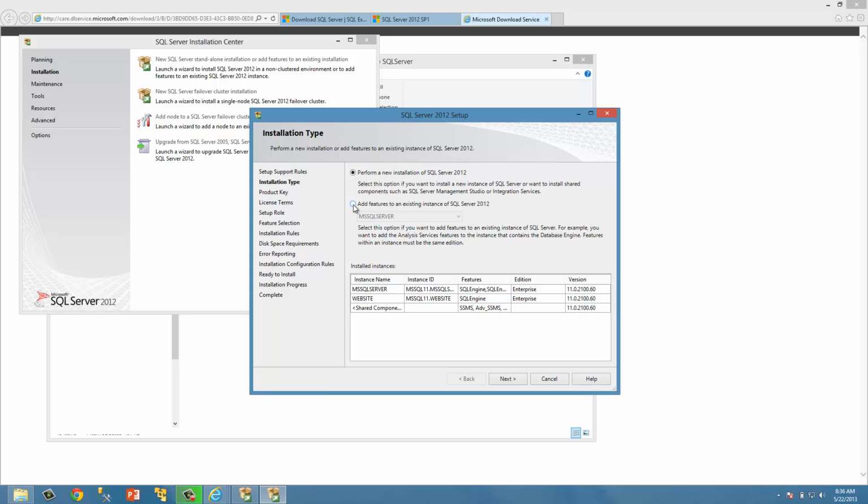If I wanted to add something to one of these other two instances, add a new feature to it, I could click here and select which one it is that I wanted to add to. In this case, I wanted to install a brand new instance, and this is what you will want to do when you are installing SQL Server the first time on your box.